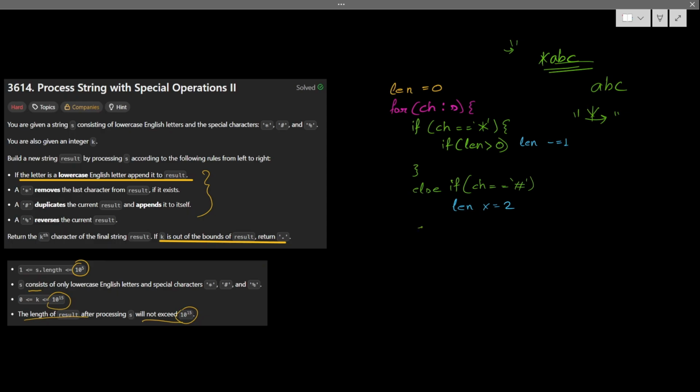Else if, what is the other case? Else if the character equals modulo, right? If it is modulo, we will not do anything, we will simply write continue. After that, if none of the above is true, that means it is an English lowercase letter, right? If that is the case, we will simply increase the length, because it will simply be appended if it is an English lowercase letter. So that is done.